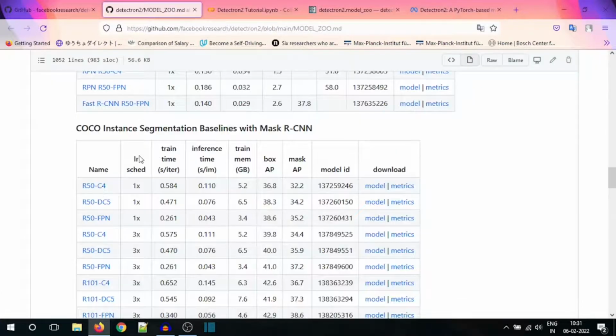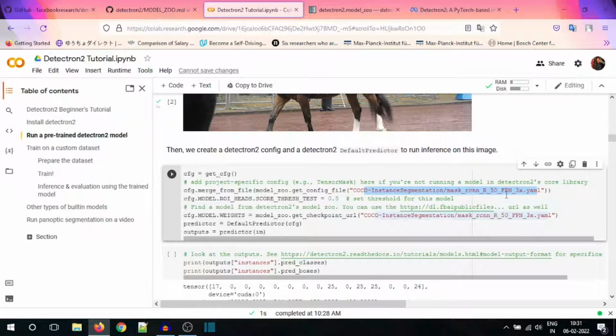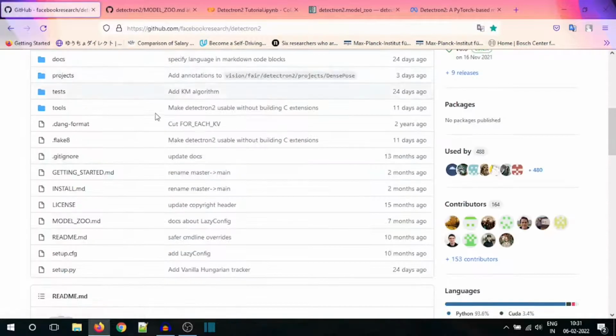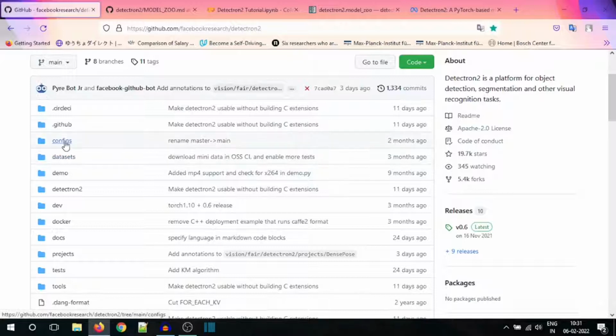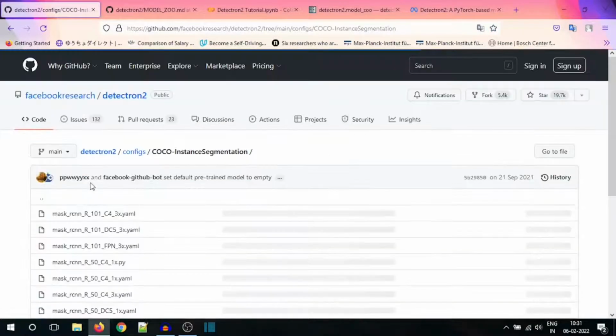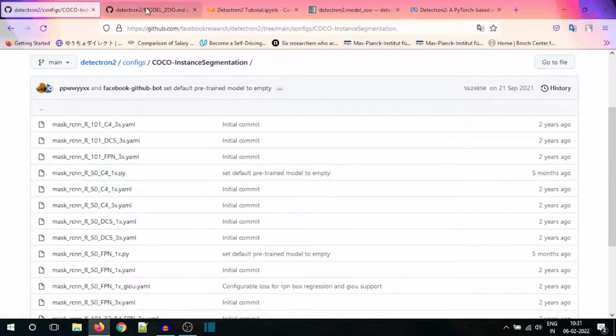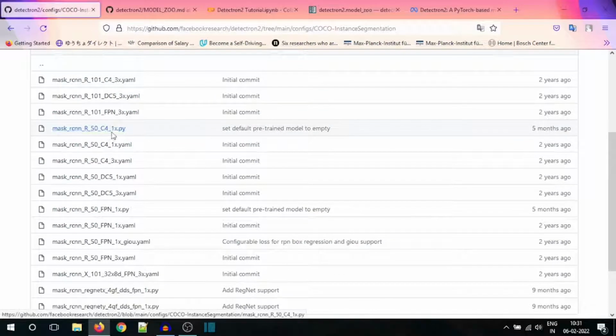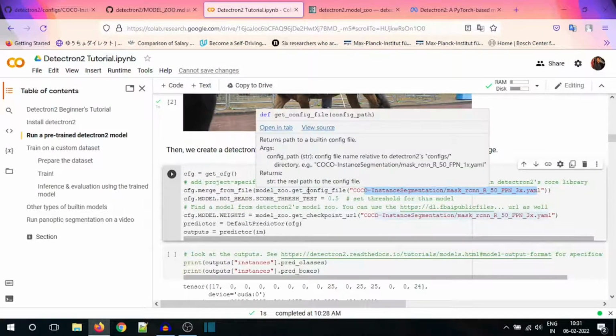For example, right now we are using R50 FPN, which is this backbone, which has this accuracy. But if we want to use a different backbone, we have this model, and to get the path of the YAML file, we have to go to this GitHub page and click on configs, and for instance segmentation, we can pick the appropriate config file. So for example, let me go back to the model zoo. Let's say we want R50C4, so we can pick the appropriate YAML file from here and pass it to this get_config function.